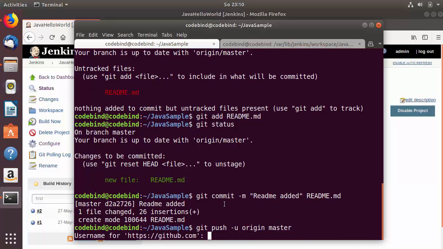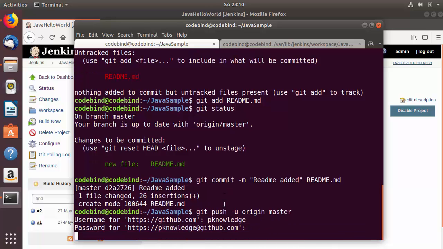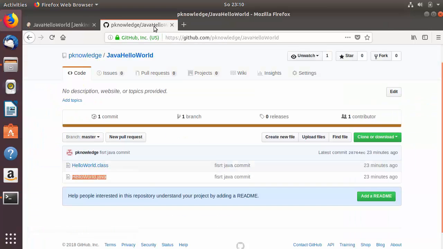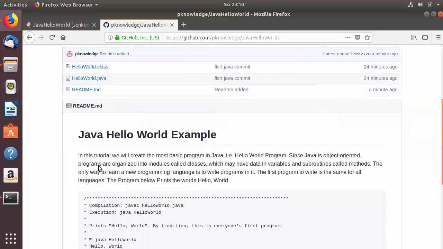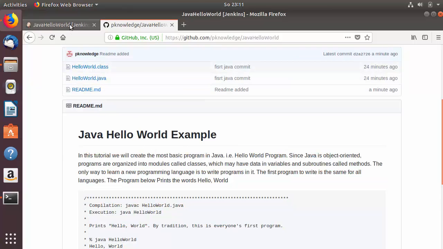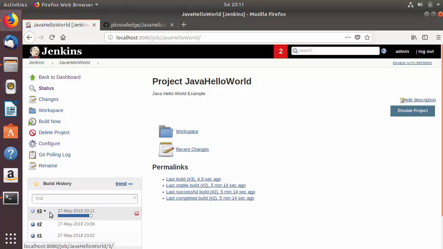And once again give the GitHub credentials and the password, and then press enter, and our changes are pushed to GitHub. So you can see here that this readme file is there and all the content of readme file is visible now. And on the Jenkins job, when I refresh this, you will see this third job is triggered, and you can see it's working.